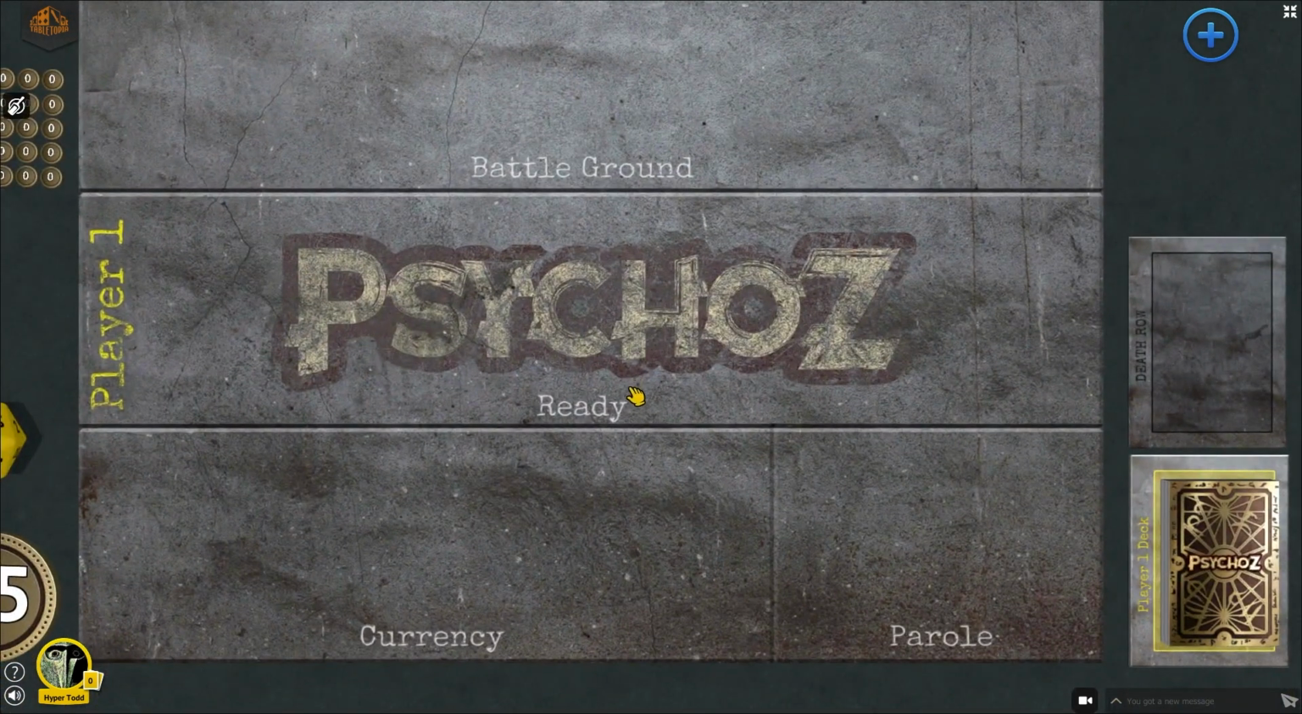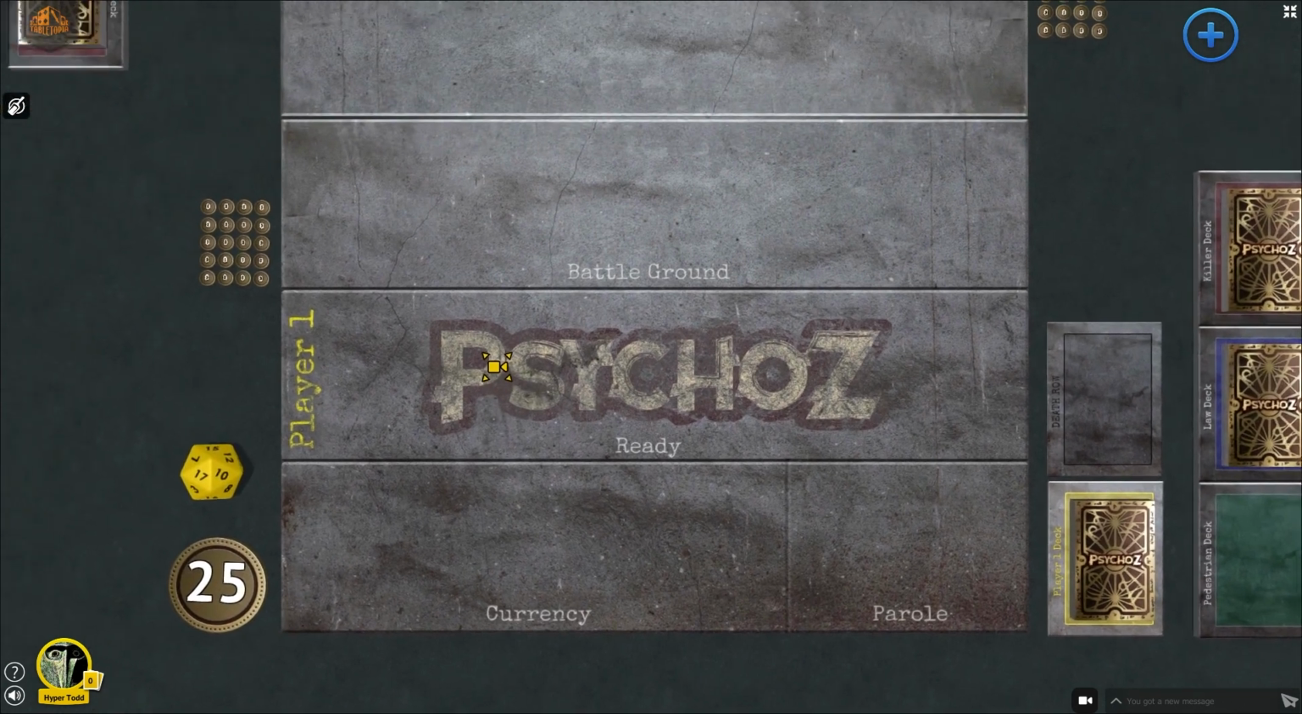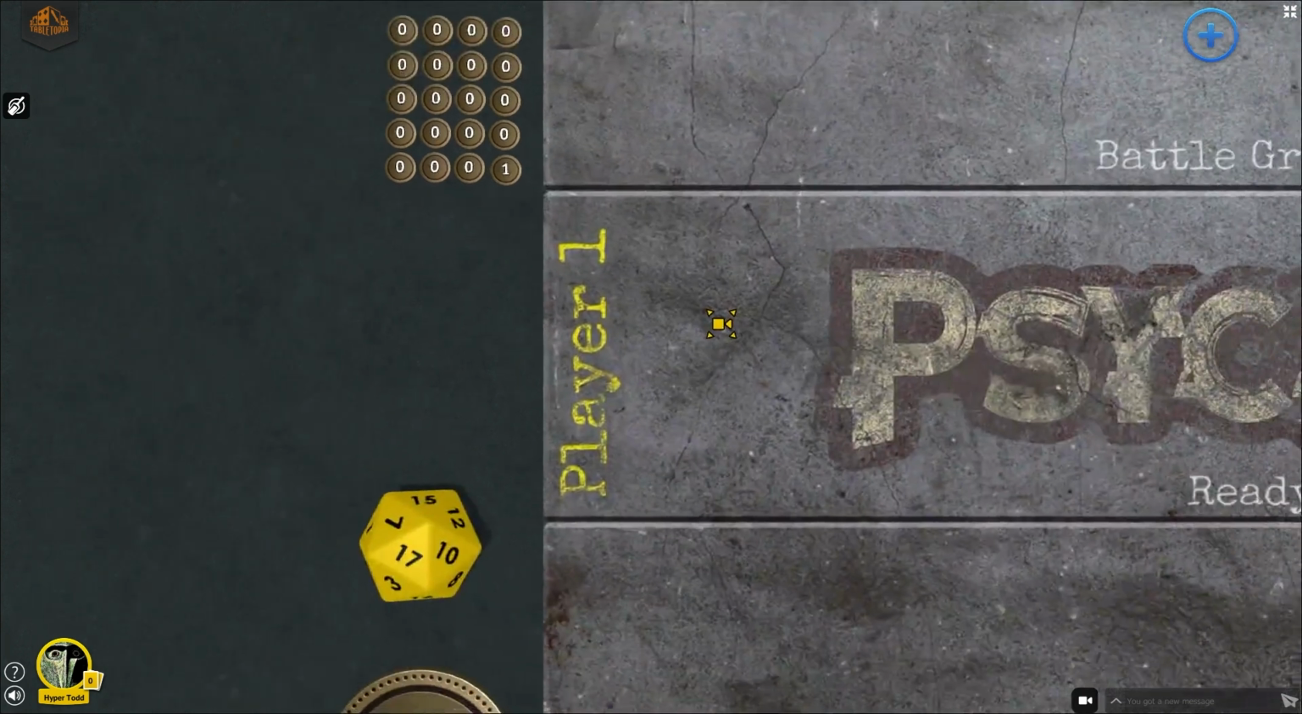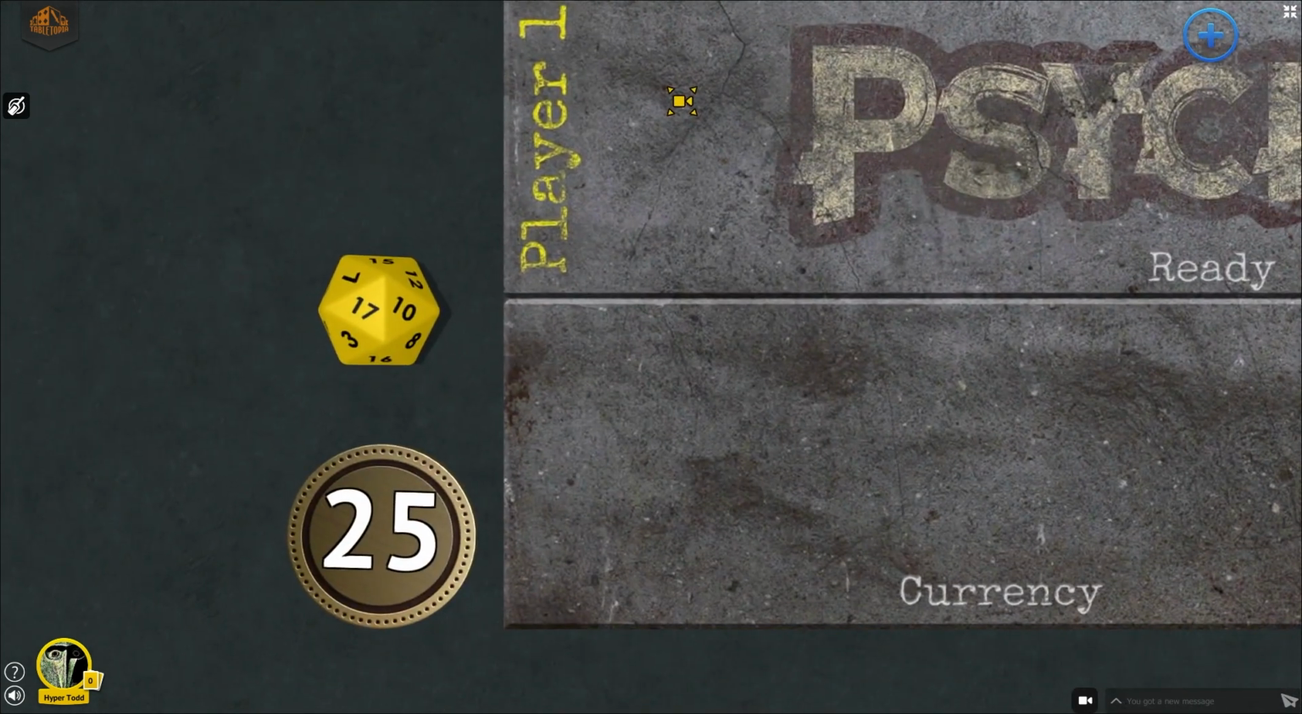We've got our battleground, ready, currency, and parole. So now that's going to make a little more sense when we get into the gameplay a little bit later. Over here is a pile of counters. These are little counters that you can click and drag and turn up and down in terms of numbers. And that's going to help us when we're keeping track of our attack and defend of our cards.